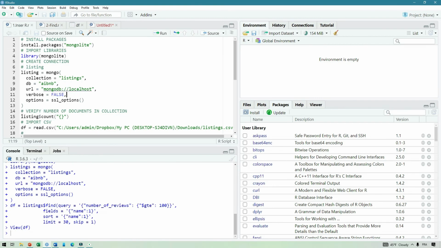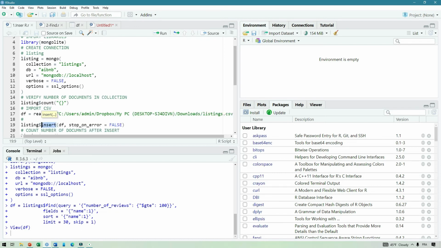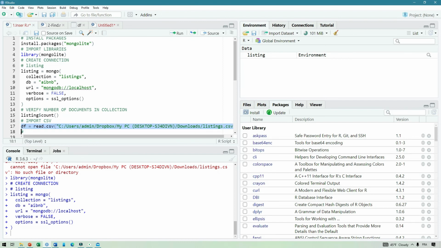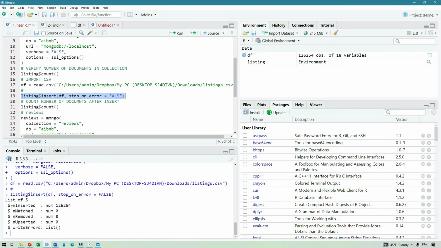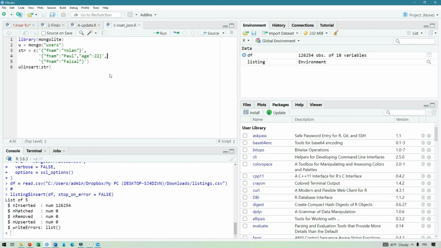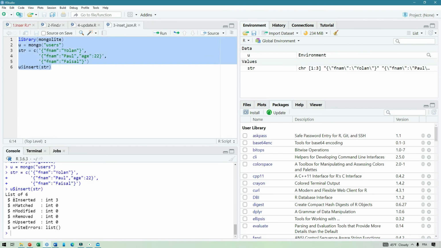Inserting data on MongoDB from R is also easy. You can just use the insert method to insert data into a collection. So, let's discover together how we can do that. We have here a data frame that we uploaded from a CSV, and we use the insert method with stop on errors false, and we can see from the console that all documents are inserted into MongoDB. Note that we can also insert data from a JSON string directly, as we can see that we have 3 documents inserted in the user's database.